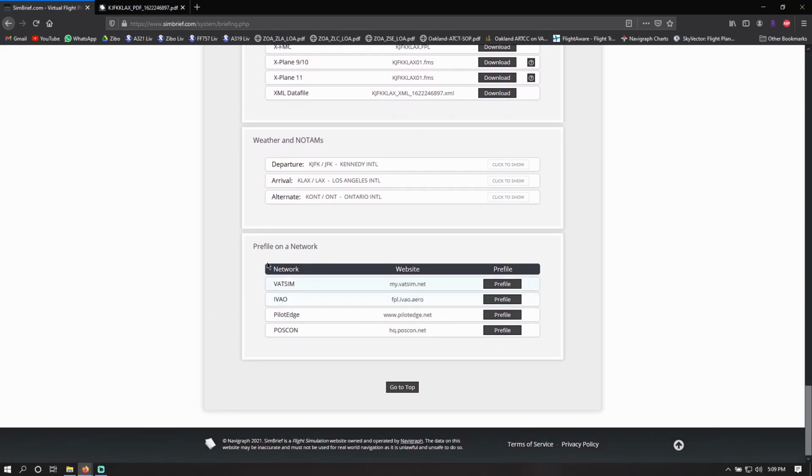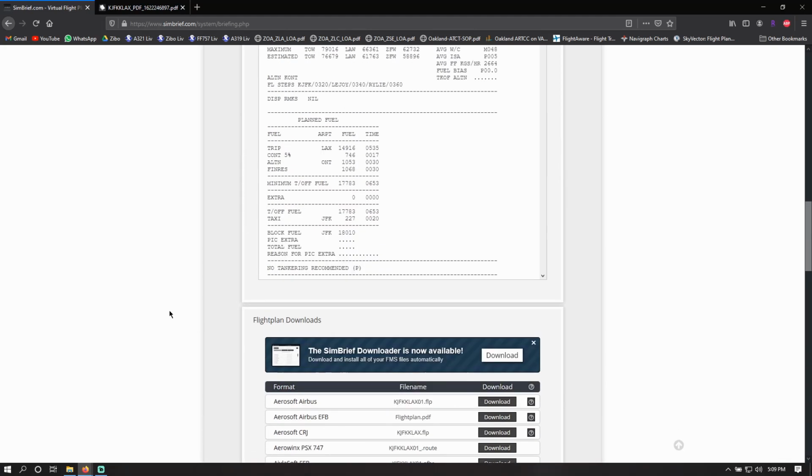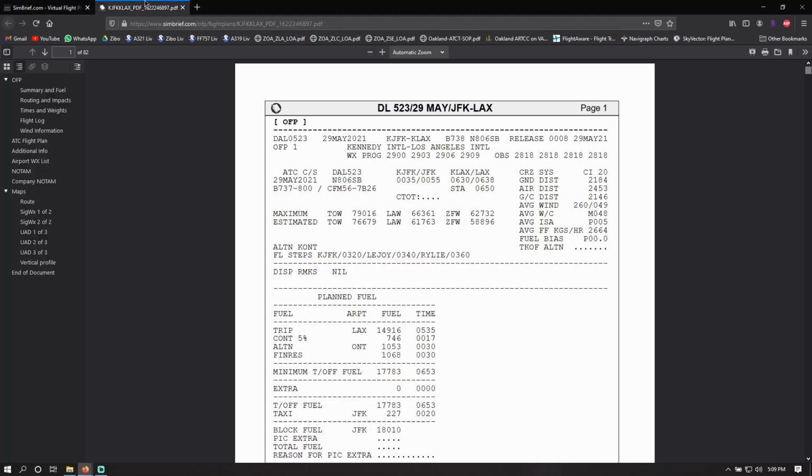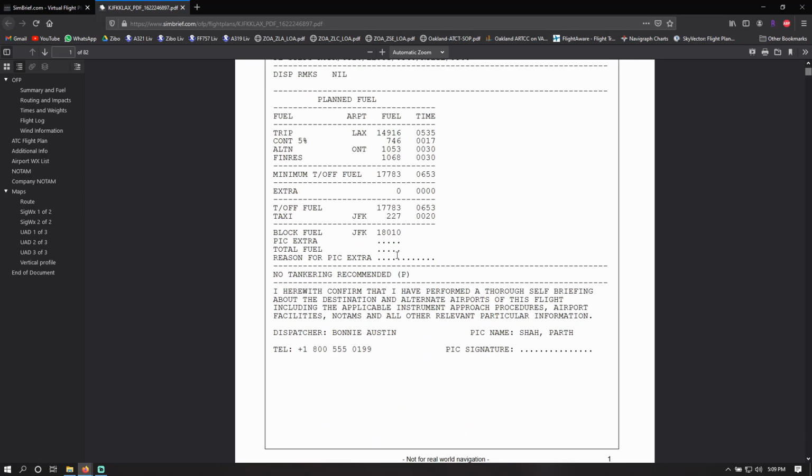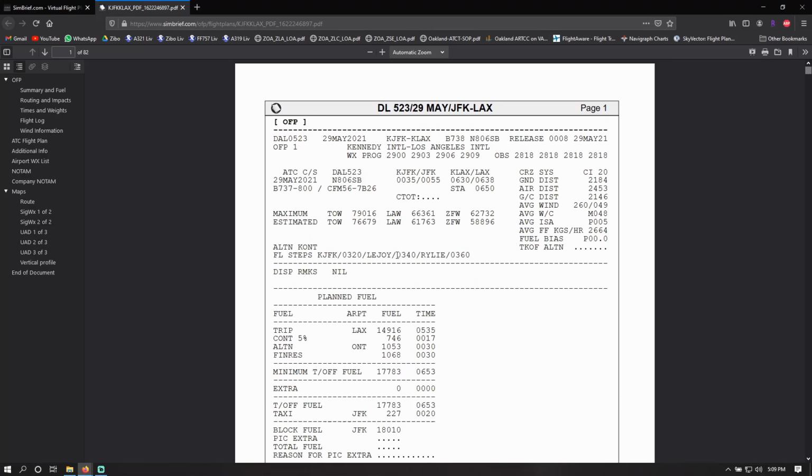If you scroll further down, you can also see you can pre-file your flight plan on online networks like VATSIM, IVAO, PilotEdge, POSCON, etc. But once you have this, you're pretty much good to go. I'll be making another video about how to download these flight plans for your specific planes as well using the SimBrief downloader, so be on the lookout for that.